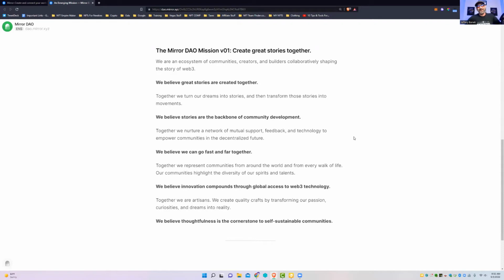We believe innovative compounds to global access to Web3 technology. Together, we are artisans. We create quality crafts for transforming our passions, curiosities, our dreams, and reality. We believe thoughtfulness is the cornerstone of self-sustained communities. Holy crap. That is why you only need like 2 or 3 sentences. Nothing against Mirror. I appreciate that.